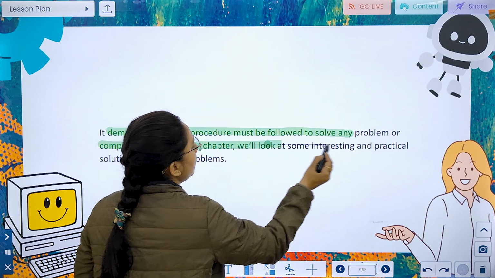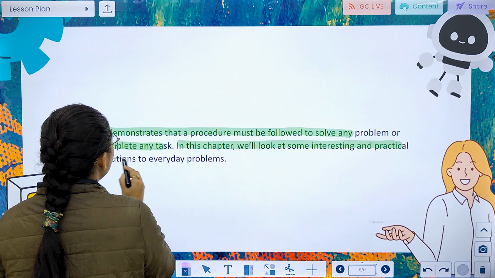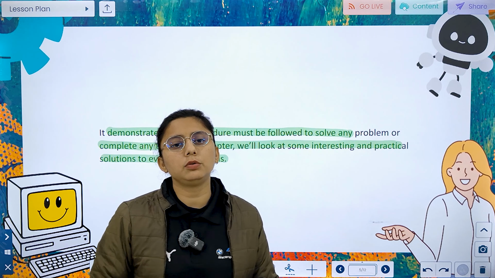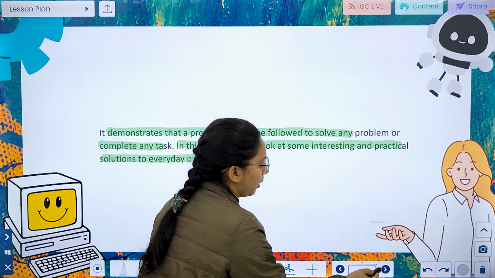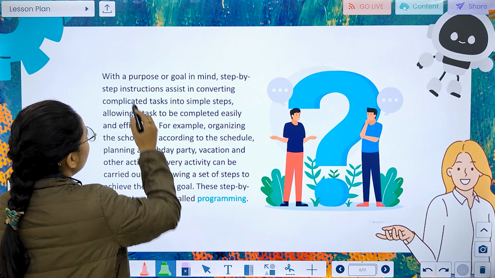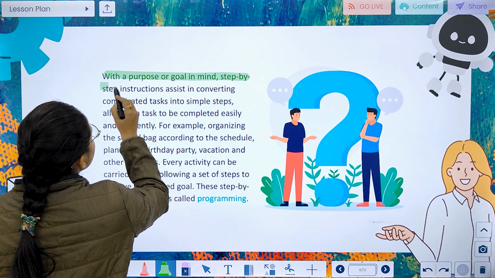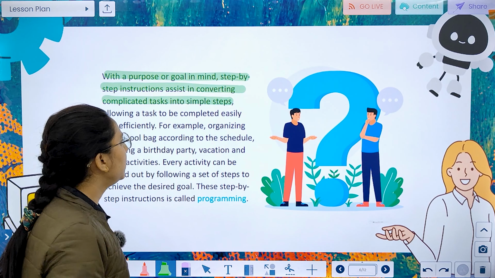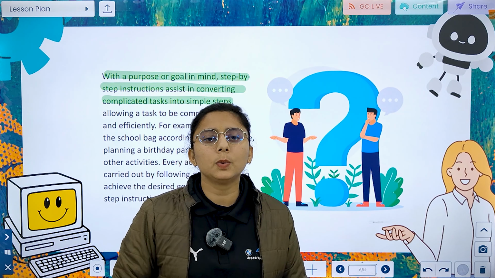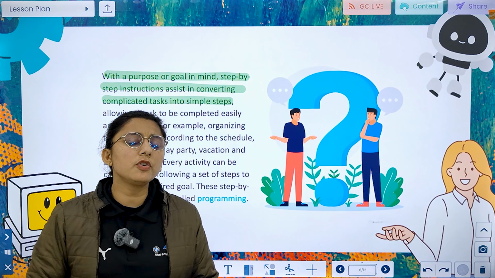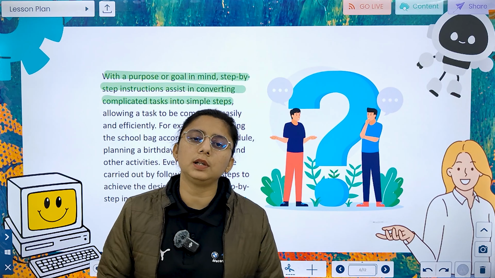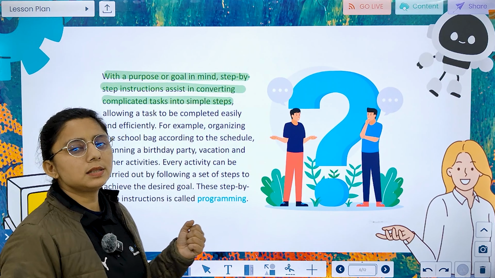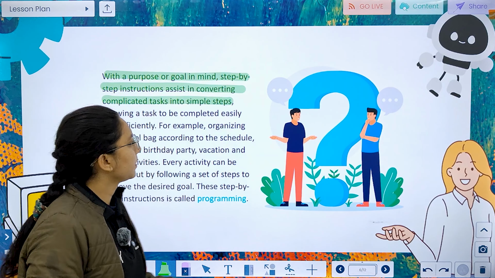So in this chapter, we will look at some interesting and practical solutions to everyday problems. You have to find the practical solution for everyday problems. With the purpose or goal in mind, step-by-step instructions assist in converting complicated tasks into simple tasks. You have to follow some steps and think logically. Then you can solve complicated tasks by breaking them into simple steps.